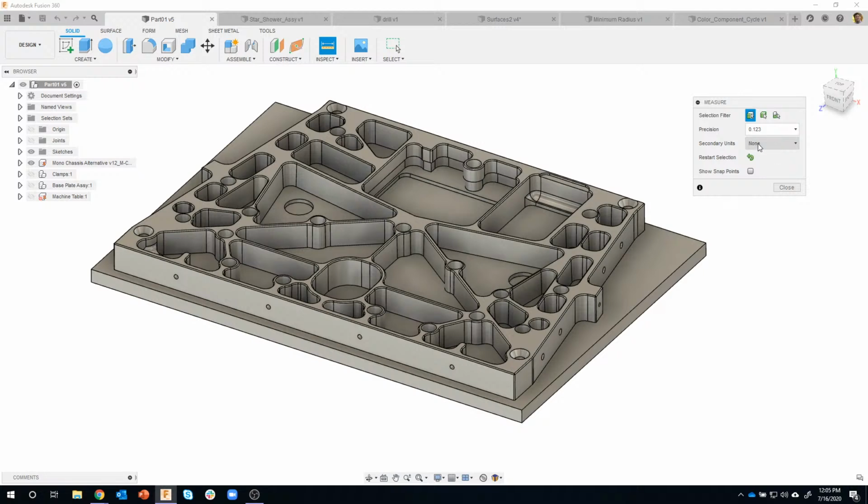Then this is kind of cool, secondary units. Right now, if I expand this open, you'll see I'm currently in inch. I could do secondary units and say millimeters. When I click on that edge, you'll see it's going to return it in inch, and it's going to return it in millimeters for me. So I don't have to switch back and forth or do conversions or anything like that. So that's a neat little option right there, secondary units.